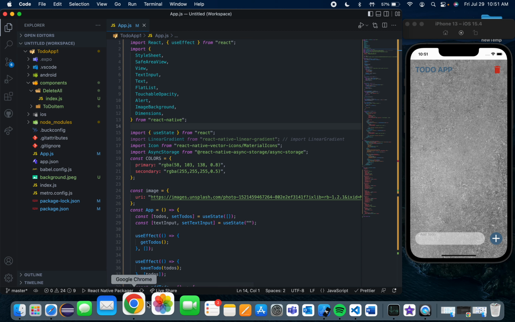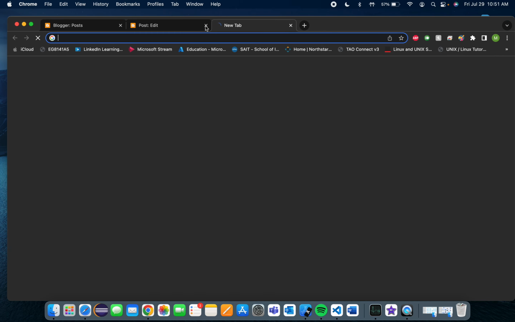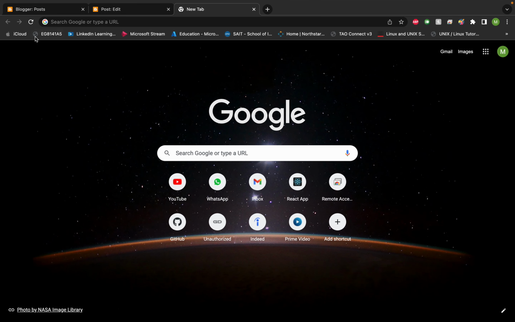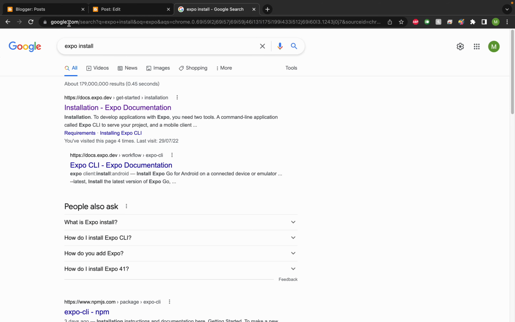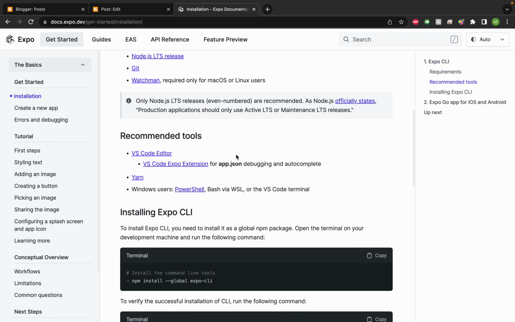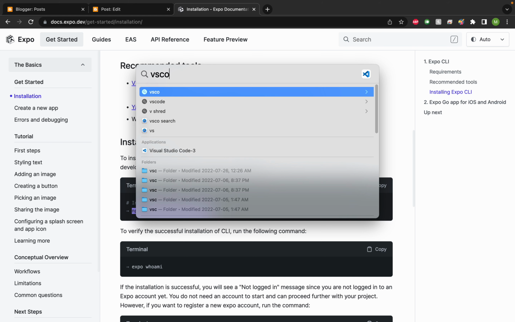So to do this, first we need to have an app called Expo. So we'll write Expo install on Google, and here we can see the official Expo documentation. To install Expo on your system, you need to go to your terminal or just go to VS Code.